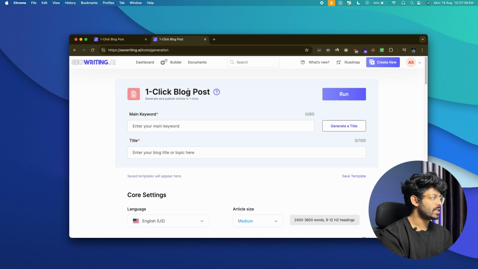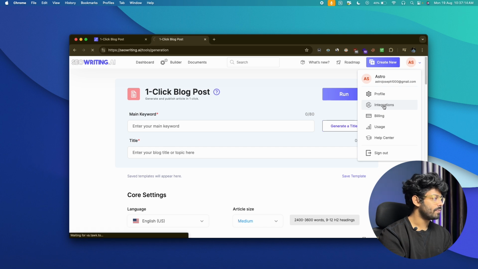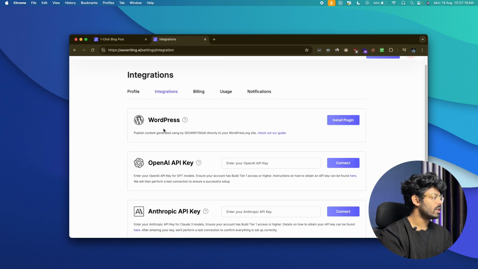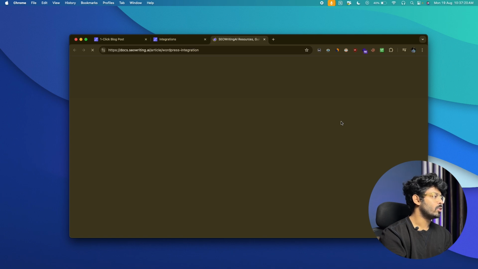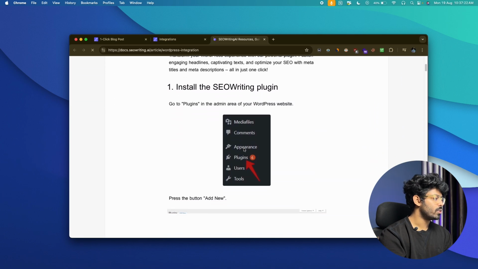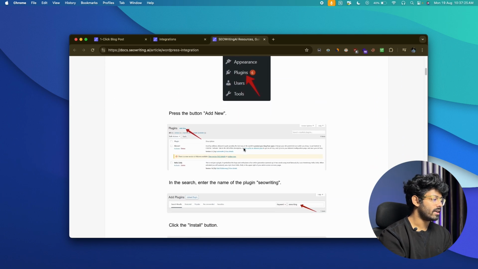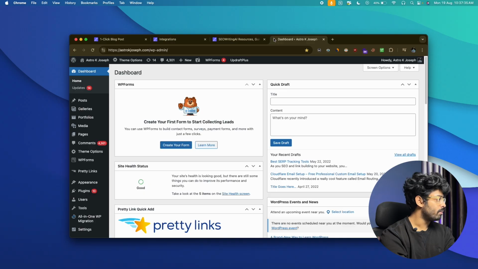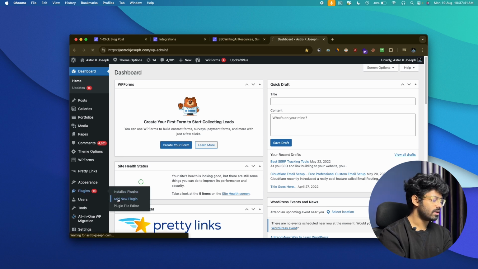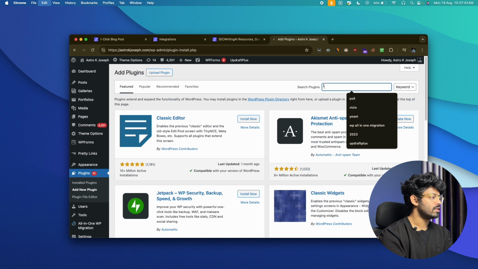To connect your WordPress website to SEOWriting.ai, log into your account, click on your profile picture, and click on the option that says integrations. Next, you need to click on WordPress and click on the option that says install plugin. Now it will open up a new page where it will show you the details as to how you can add this plugin. So I'll copy the name of the plugin and quickly log into my website here. Once you are on your WordPress website dashboard, go to the plugins section, click on add new plugin, and search for SEO writing.